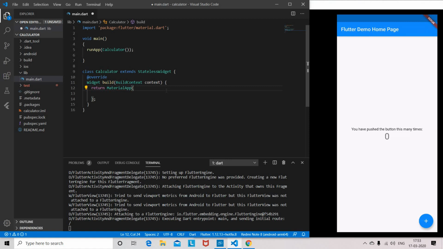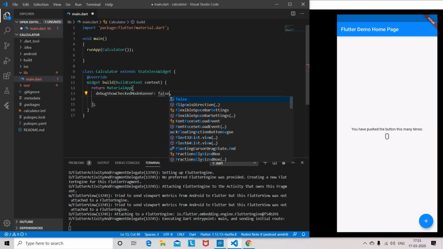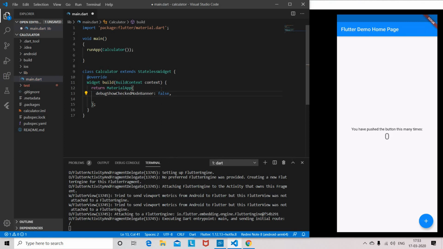Inside material app, I'll set debugShowCheckedModeBanner. I want to remove this debug banner in my app, so I'll make it false. Then I'll give a title, whatever you want, like I'll give Calci. Then the home page should contain the Calci function.